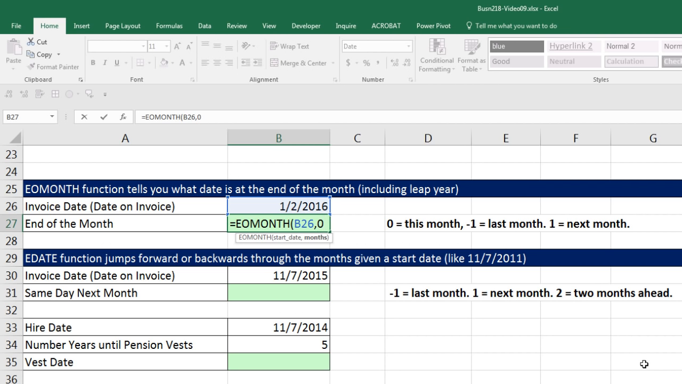Now, I'm going to put a 0 because the invoice contract says the due date is at the end of this month. Now, the great thing about this function and any of the date functions is they know leap year. So if the invoice date is 2/2/2016, look at that. It knows leap year. Another important function is EDATE, and it's often used in invoicing and human resource departments.